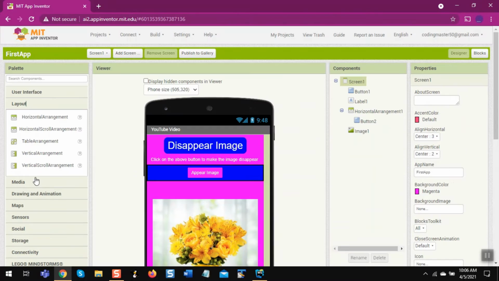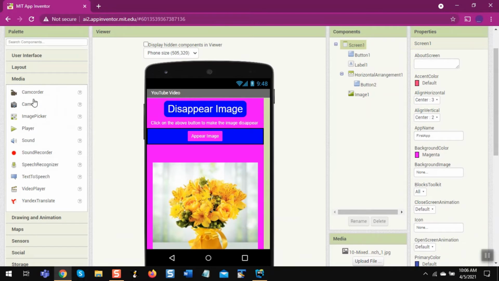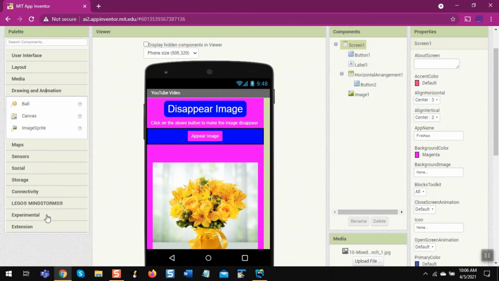Then go to layout, vertical arrangement also you can do, but it is mostly used for big backgrounds, instead of screen one. And then media: camera, recorder, camcorder, image picker, sound, most of these I have done in my other videos, so you can see those. Drawing and animation, yes, now these are all important.